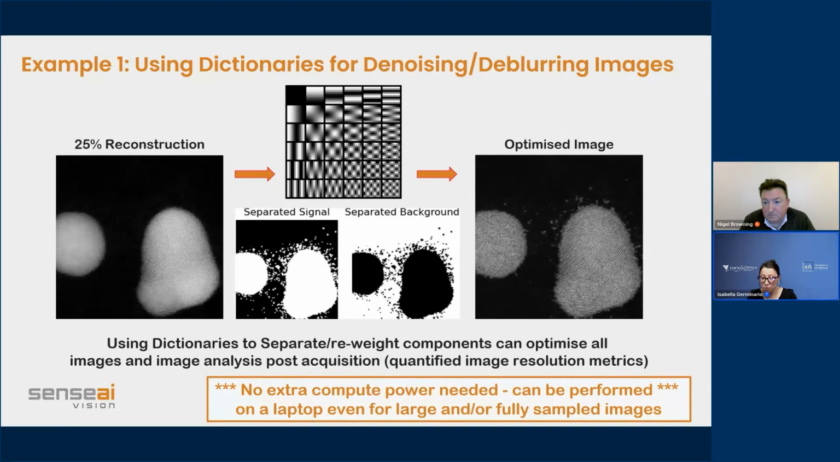Okay, and one more question. How does Sensei benefit EELS experiments in terms of signal to background ratio?